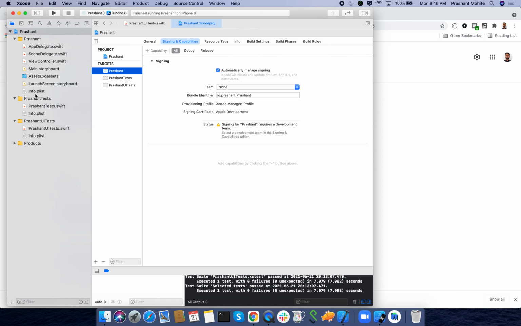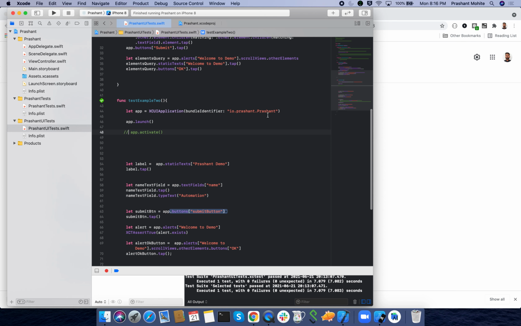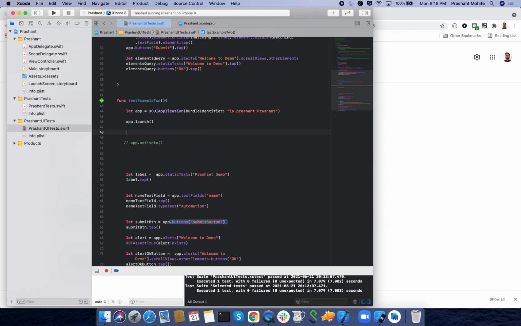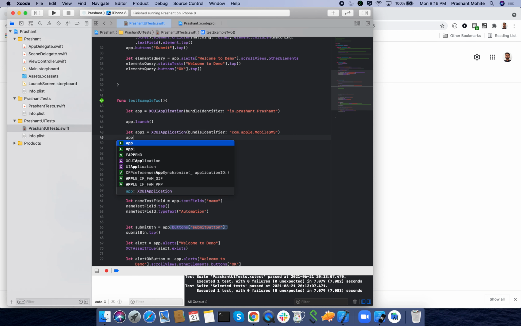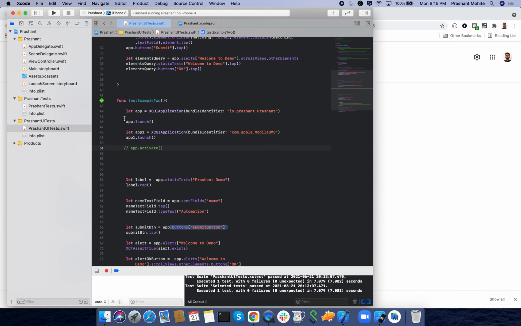So what I'll do here, I'll take one more app, say F1, and for the second application I'll put a bundle identifier. Okay, so this is my bundle identifier for the second application. And if I say app1 now launch, see here what is the code.